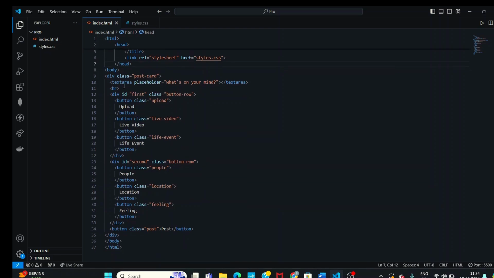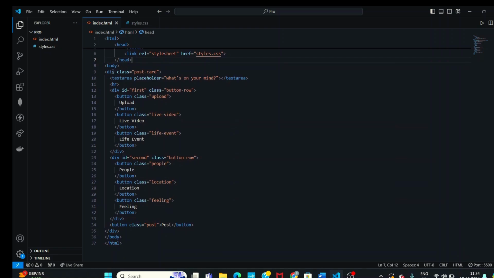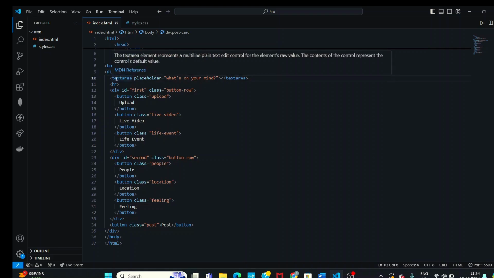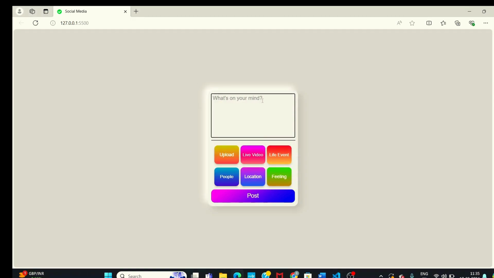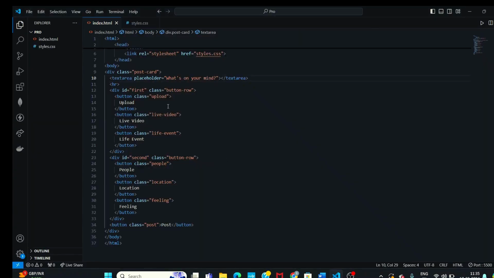Inside the body tag, I've created one div with class called postcard, and I've given a text area with the placeholder what's on your mind. You can see this in the output. The first thing I'm asking here is so that the person can type here, and they can also upload photos and all these things. For that reason, I've given this text area where you can type. Next I've given one horizontal line, which is a ruler line.